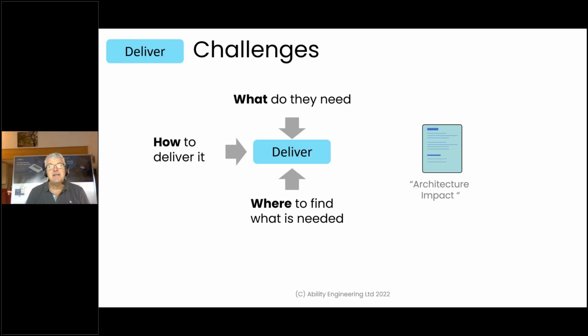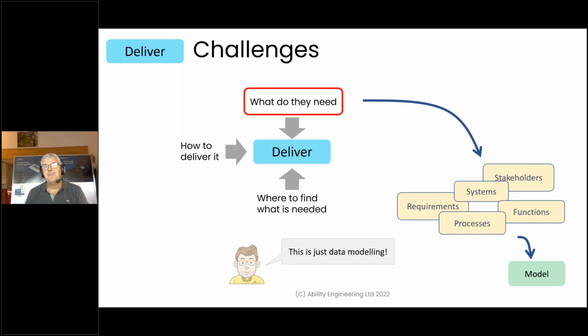So the top bit is kind of the easy bit if you're analyzing a document, because it just says, hey, you get the document, you take it apart, and then you figure out that this is a list of those, and you can show how this relates to that. It's actually pretty straightforward. It's just data modeling.